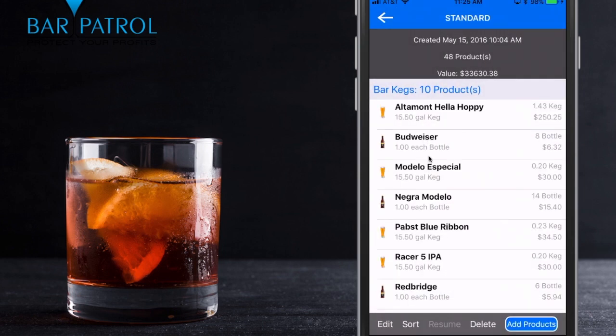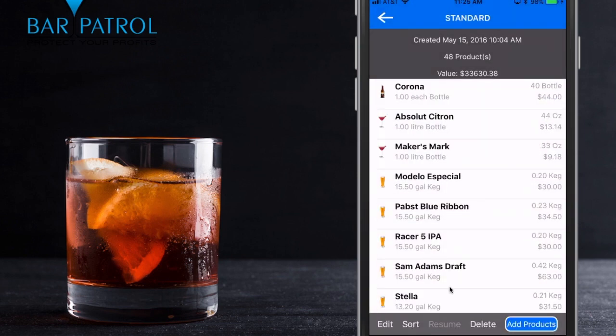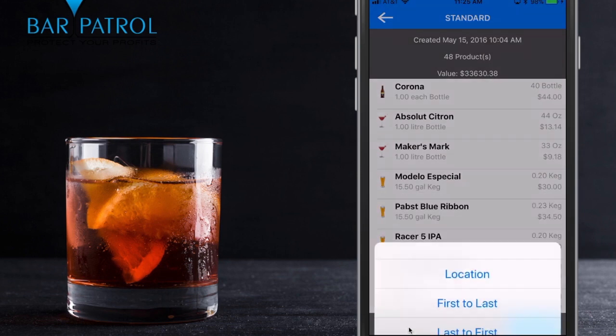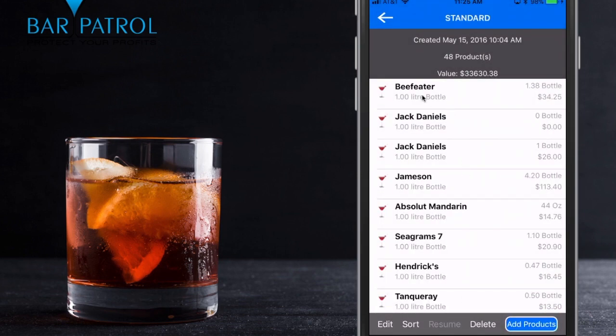You can also sort it. It defaults to location, but I can also sort from first to last. So Corona was the first one we entered here. And I can also sort from last to first, which I like to do during the inventory because I can come here and see where I left off, if I'm not quite sure. So that's a really cool feature.